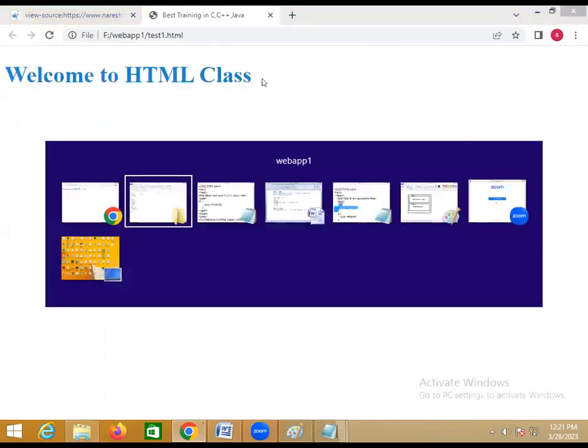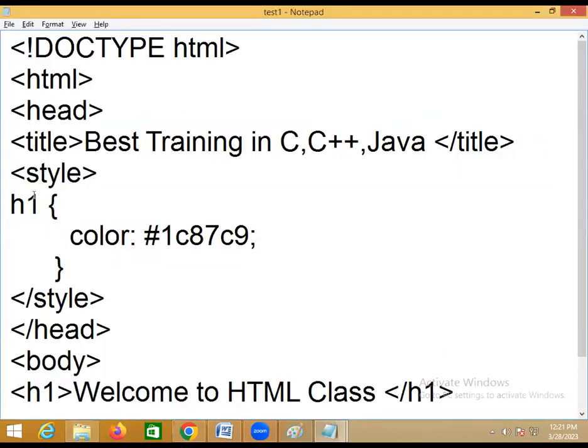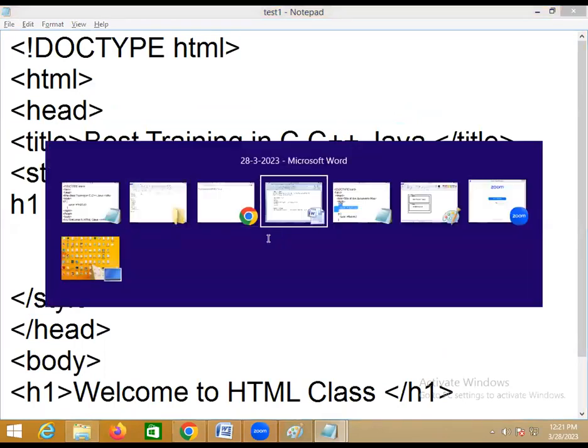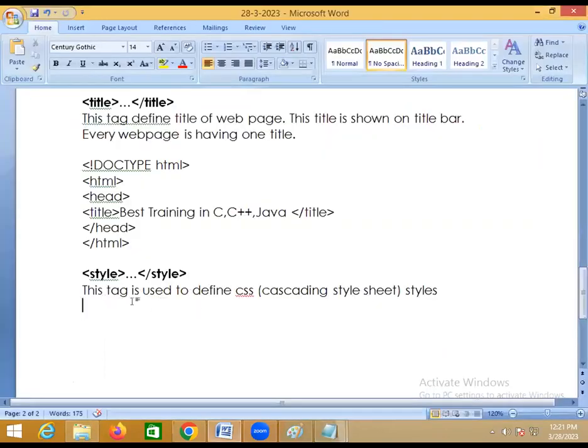But how are you defining the styles? You are defining the styles by using the style tag. It is used for defining CSS, or rather, it is used for defining styles.